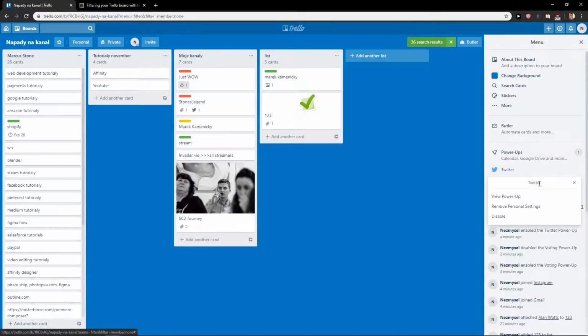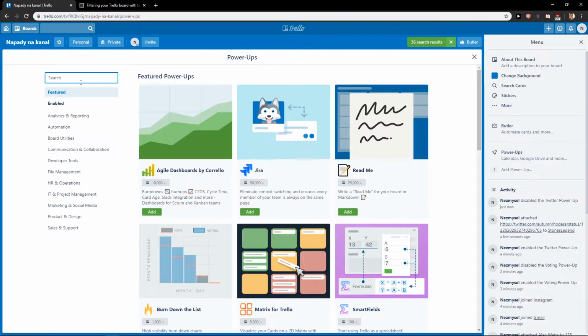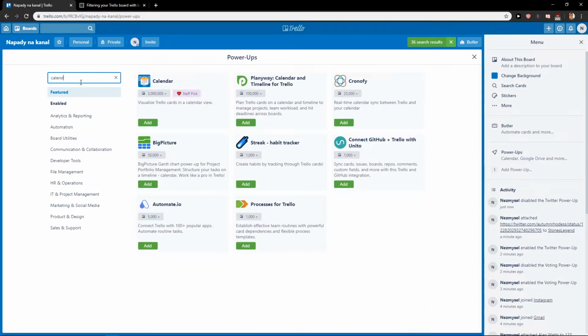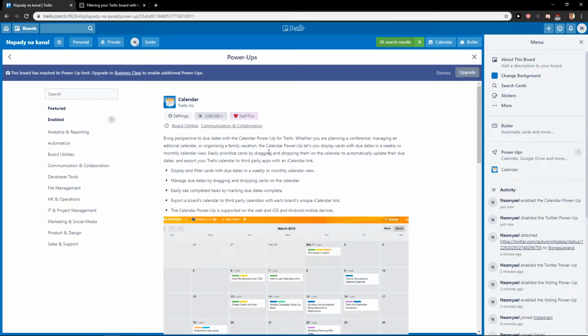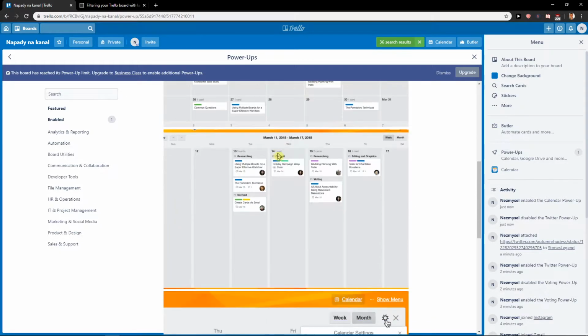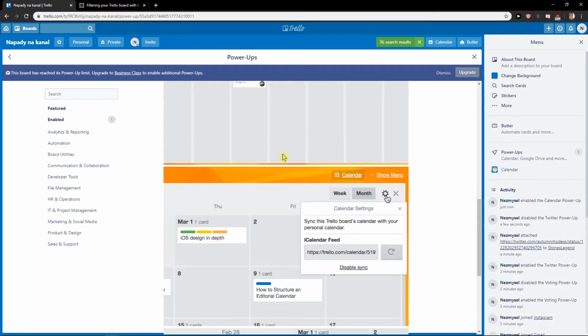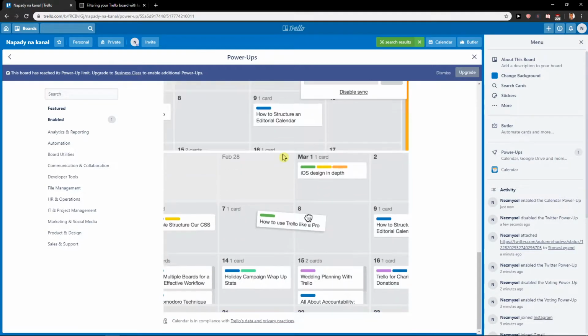First, what you want to do, let's disable this. Click here on menu and power-ups and right here, calendar. You see it here. Now you would just want to add it. Okay. And you can see this calendar is just amazing and plenty of people are using it.